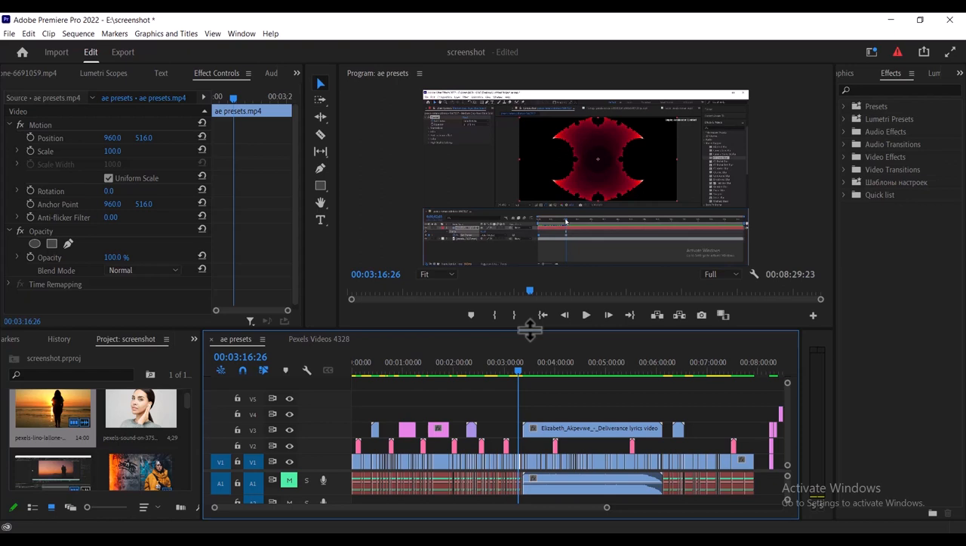In this tutorial, I'm going to show you three tips for moving clips in the timeline in Premiere Pro. So we already know the first one.